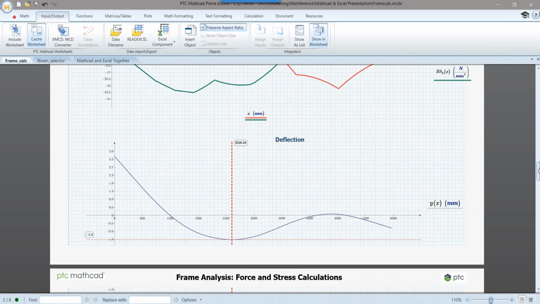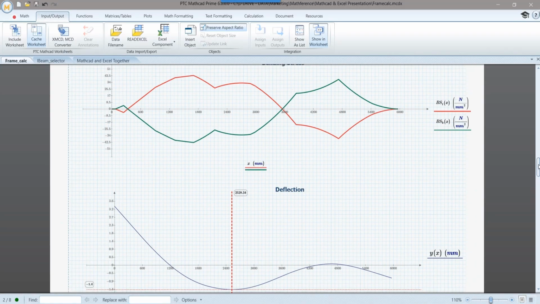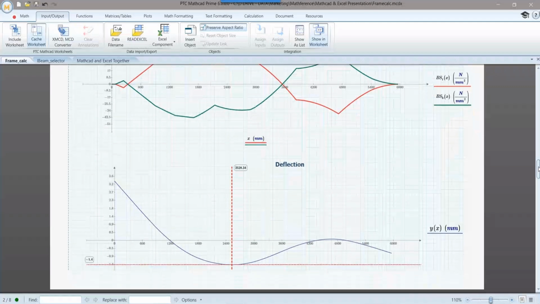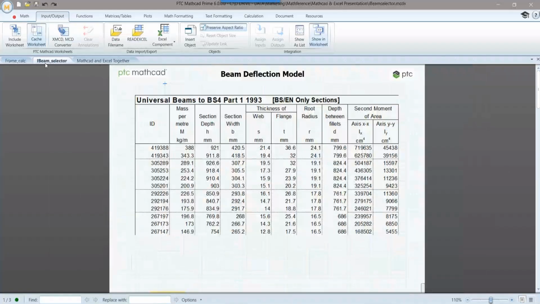If that data changes, then all of these plots will update. We don't have to import it again. We just have to run the Mathcad worksheet again, recalculate, and all of these plots will update. So let's take a look at another worksheet here, this I-beam selector.